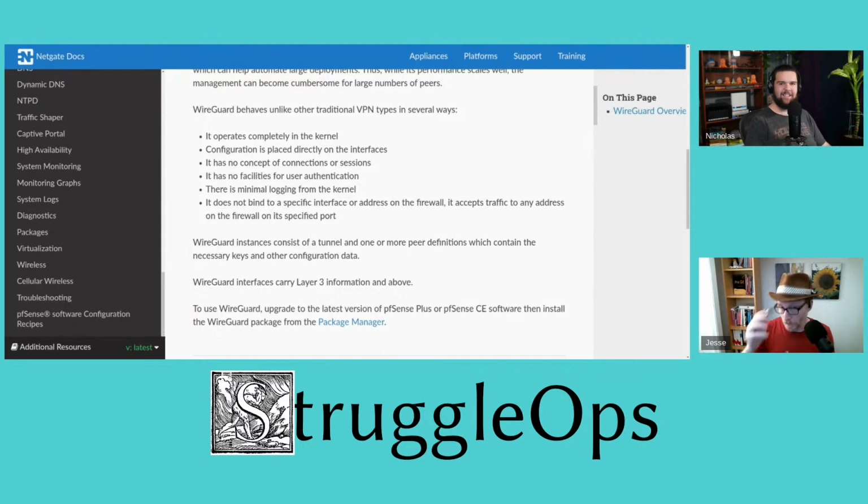UDP only. You can put TCP traffic over it, you can put any protocol over it, but we're not going to do tunneling inside a tunnel with a stateful protocol. We're not going to do it. That's really interesting. Really great choice.